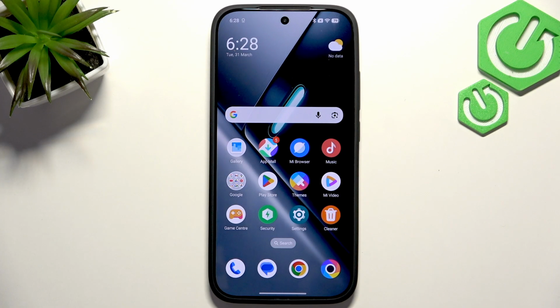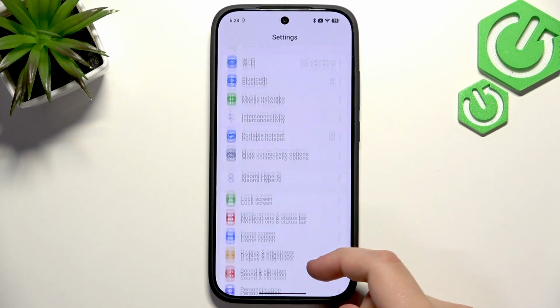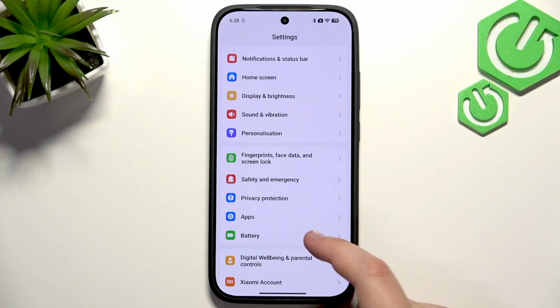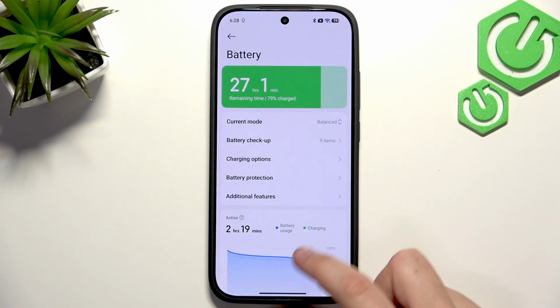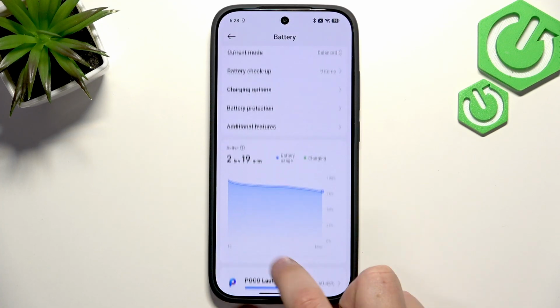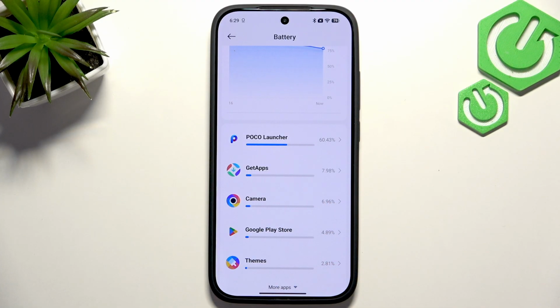So first, what you guys want to do is go to the battery. We're going to open up the settings. Here we're going to scroll a bit down until we see the battery. And here in the battery, we're going to go over to the battery usage. So we're going to go to the active. And now we got the apps right here. So these are the apps that are using most of our battery.